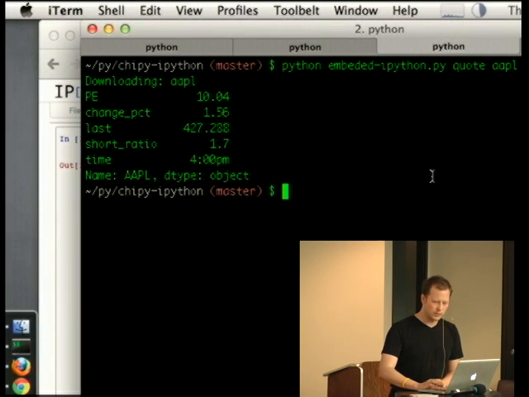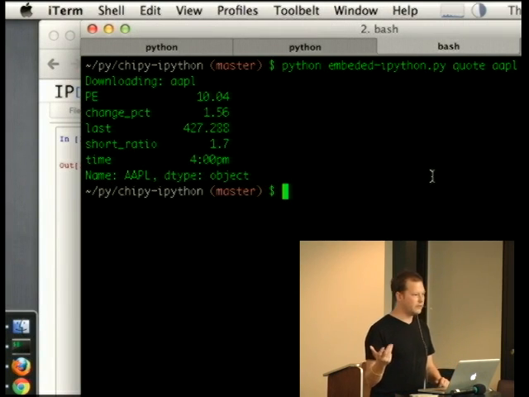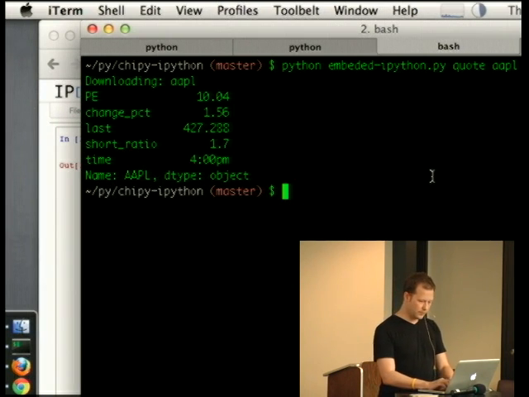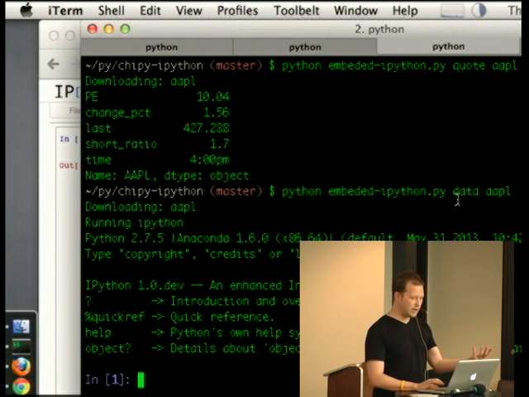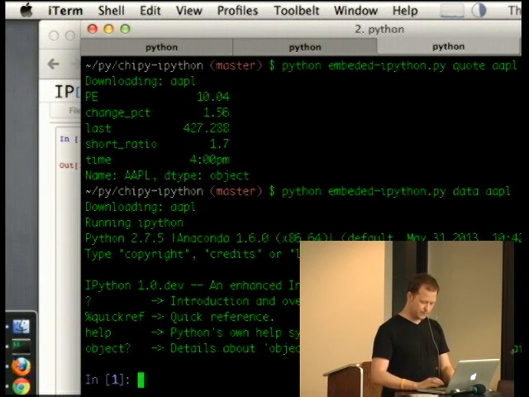So this is going to run a little script which downloads off of Yahoo Finance some recent historical information. So this is just some quote price and some data. But what if we want to do something else? So now instead of the PE and all this stuff, we want to run some code on this. And so let's take a look at this.